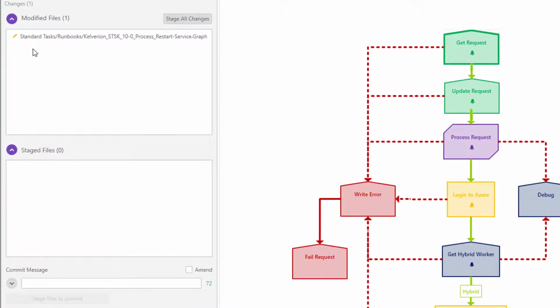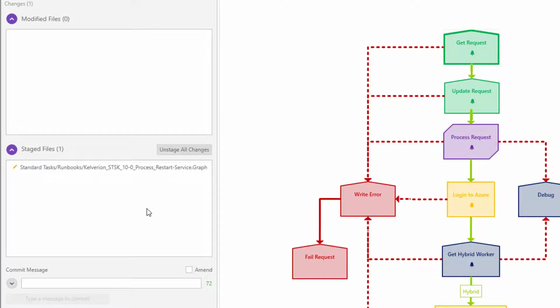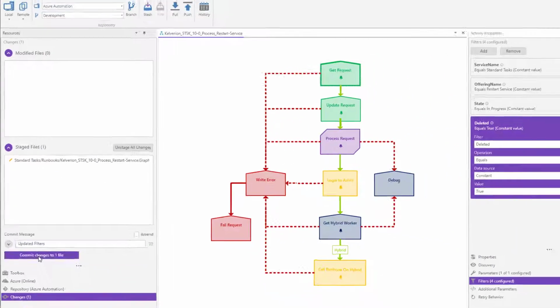So if you're familiar with Git, you'll understand that process. So we are going to stage that file, and then we're going to commit that change, and we're going to add a commit message as well to help people in the future understand what it is that we've changed. Okay, a simple commit message. So we updated a filter, so let's make sure that people are aware of that, and we'll commit that change.